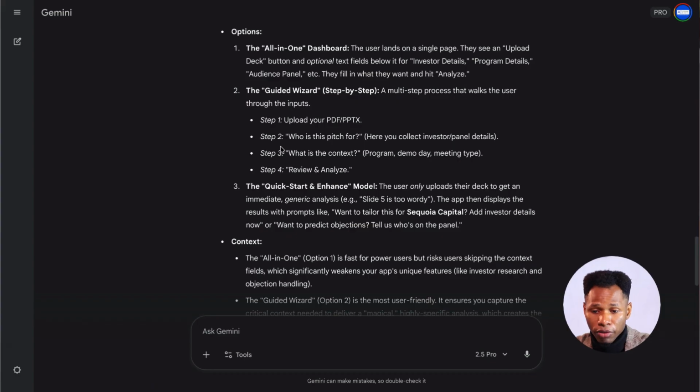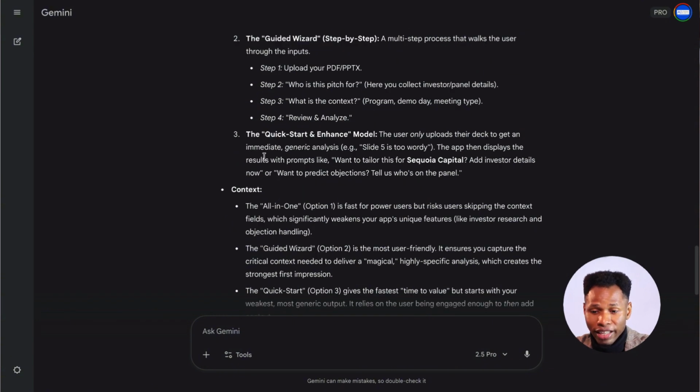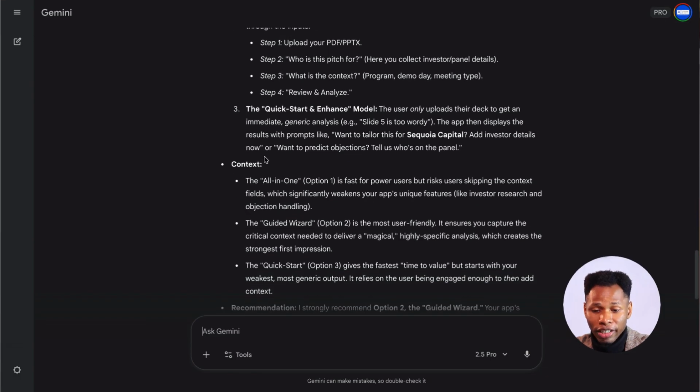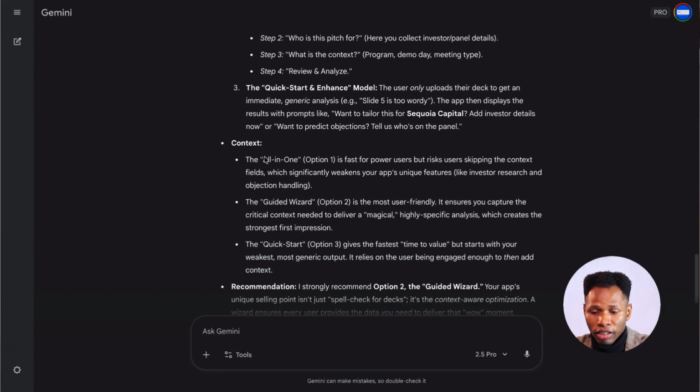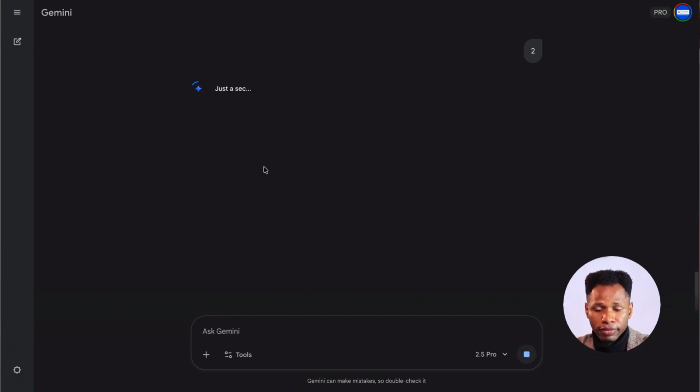Step 2 is, who is this pitch for? Step 3 is, what's the context? Then step 4 is review and analyze, that's multi-steps. And option 3 is the quick start and enhance, where the user just uploads their deck and they immediately get an analysis. The most user-friendly option here is the guided wizard, and that's what I'm going to go with. So I'll just go with number 2 or option 2 here.